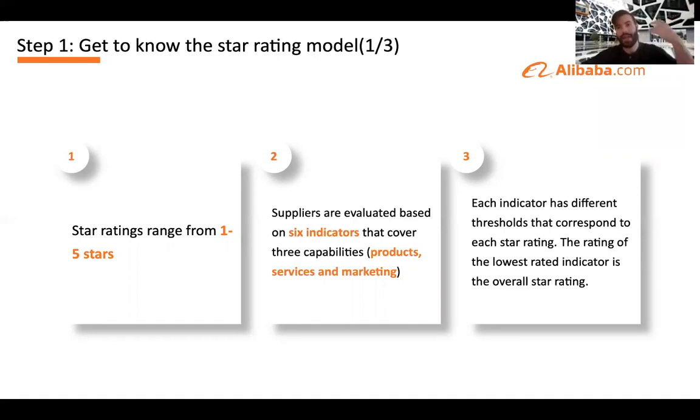This is not done on average. This is done based on the lowest possible score. So we want to keep suppliers on Alibaba.com engaged to hit the best metrics possible while they're active on the platform.